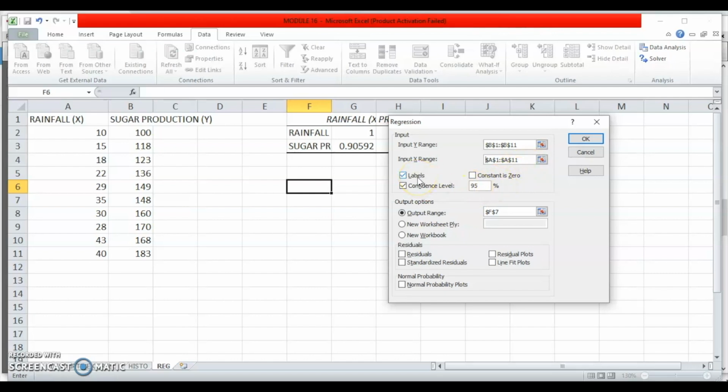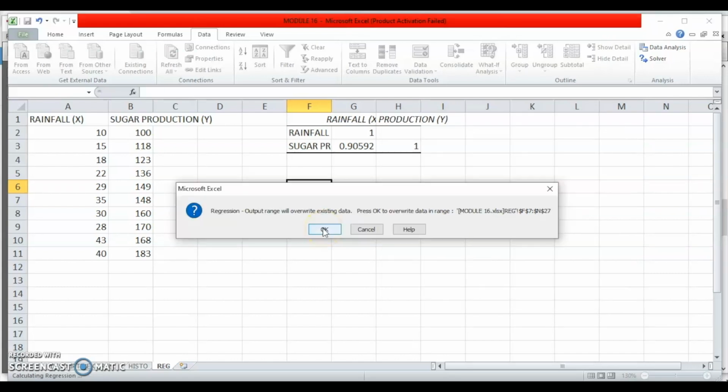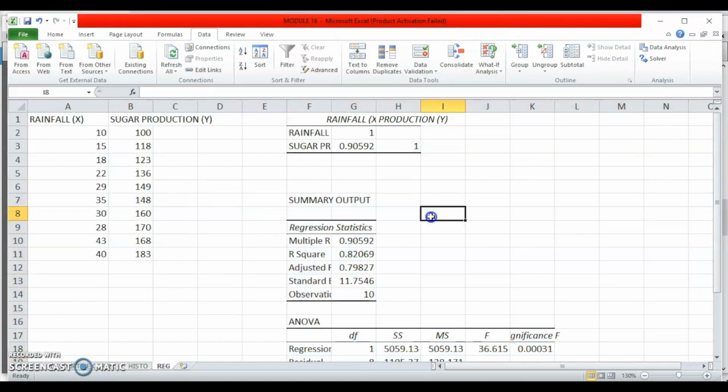Next, my data has labels, and I want to keep the confidence level to be 95%, which is the usual one that everybody uses, but you can change the confidence level to whatever you feel like. Then it is asking me the output where it should be shown. It is showing F7. I'm okay with that. If you also want to calculate residuals, standard residuals, or any plots, you can do that also. I'm not choosing these options. I'm just going to click on OK. It is saying that the regression range is going to overwrite the existing data. That is okay.